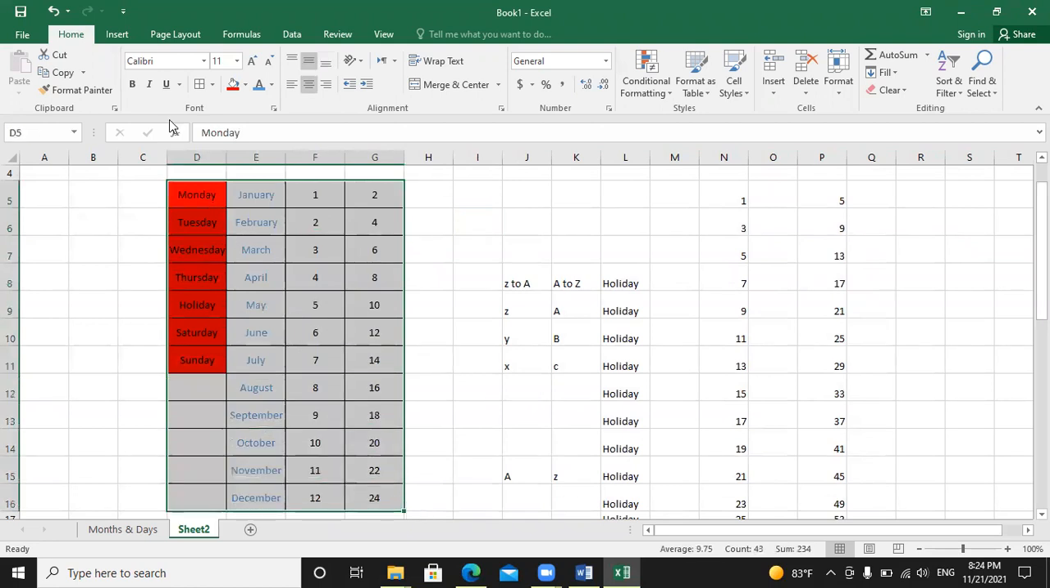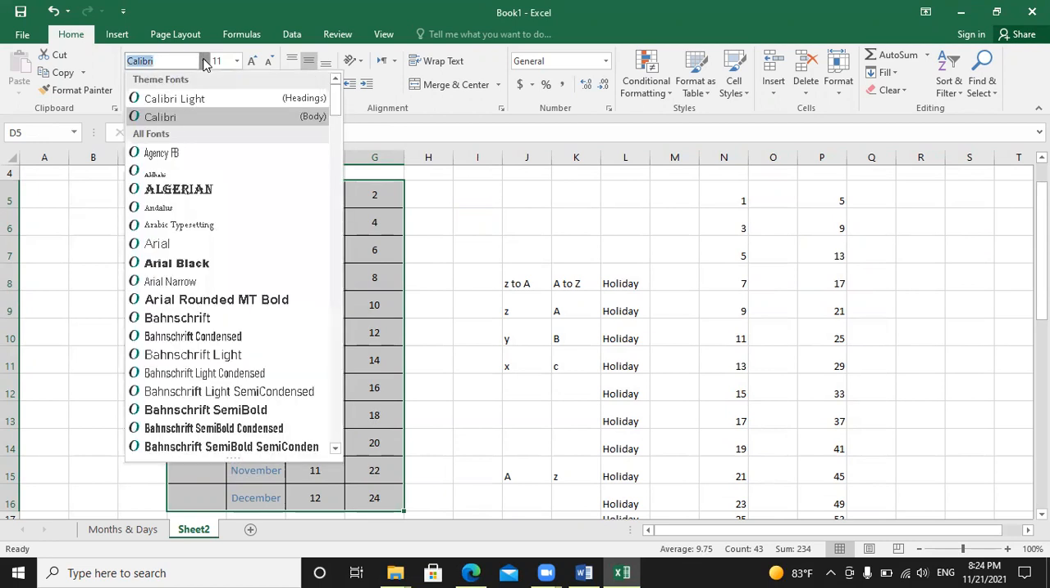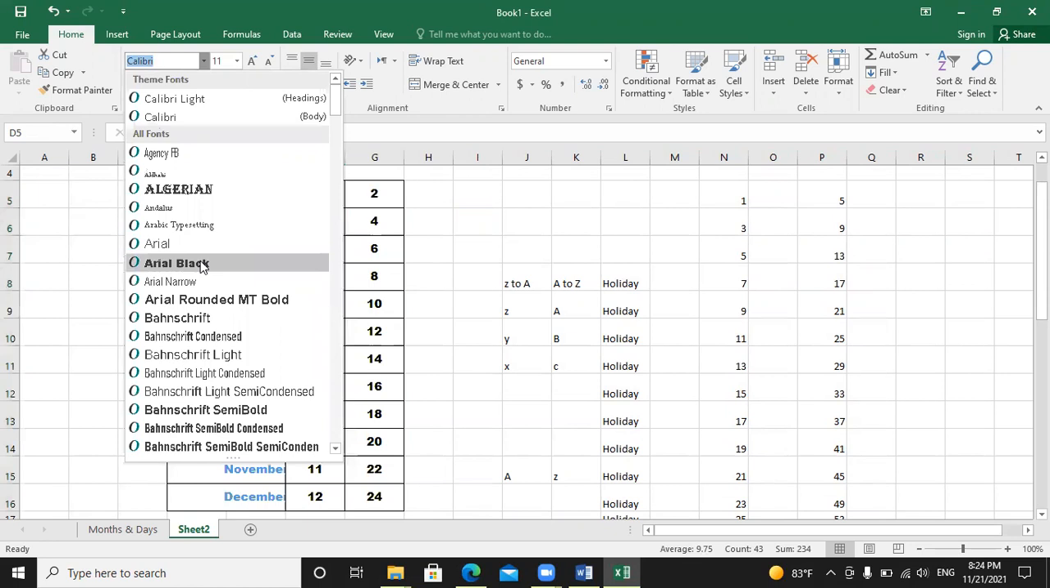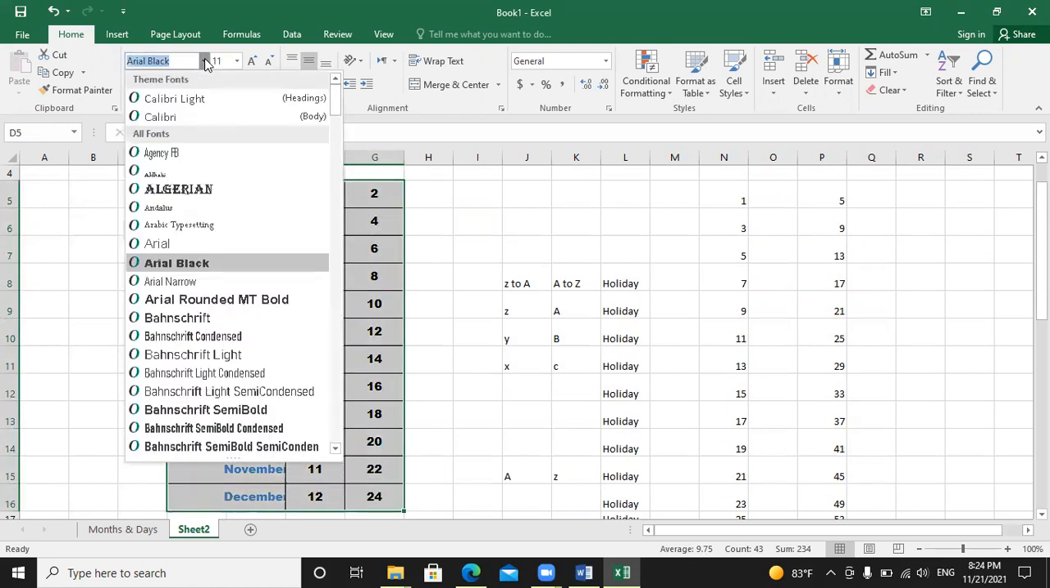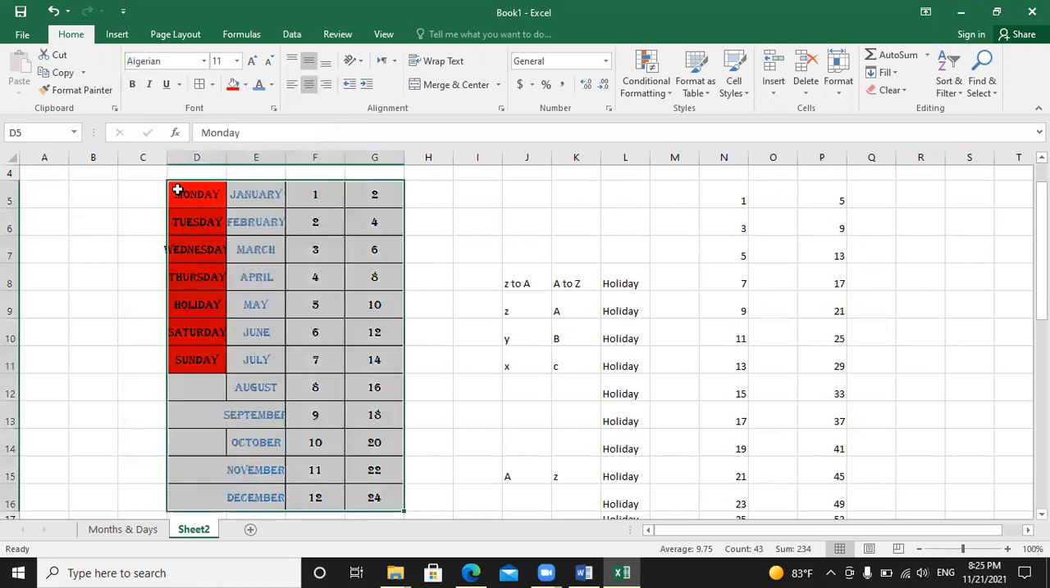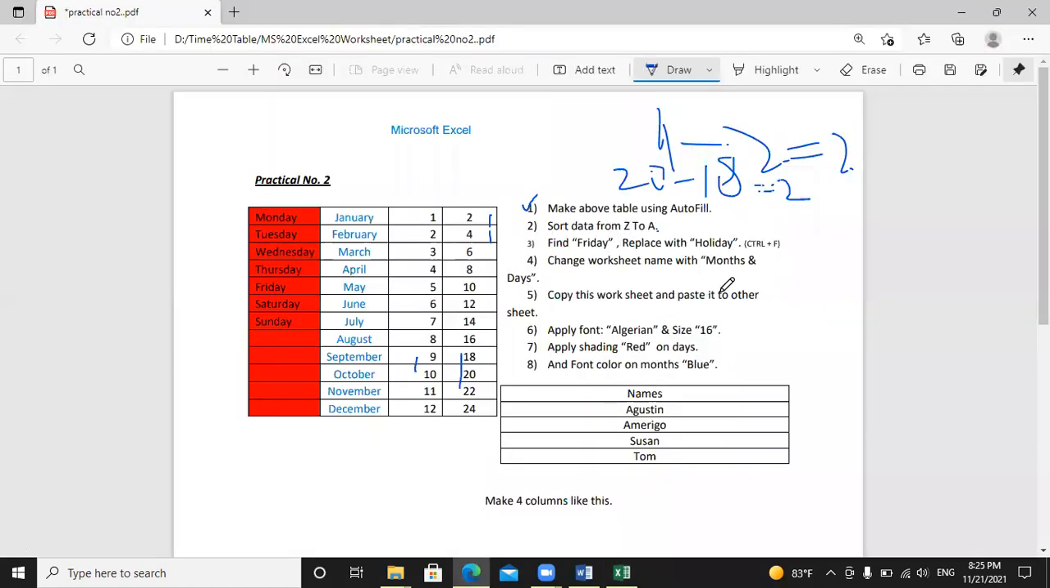After that, here you can see I have this font option. We have different options here, like Arial Black, and I have to choose a different option, but as a sample I took Algerian. So I can select this one, Algerian. You can see I have changed the font type, that is Algerian. The other thing I have to change is the size, that is 16.